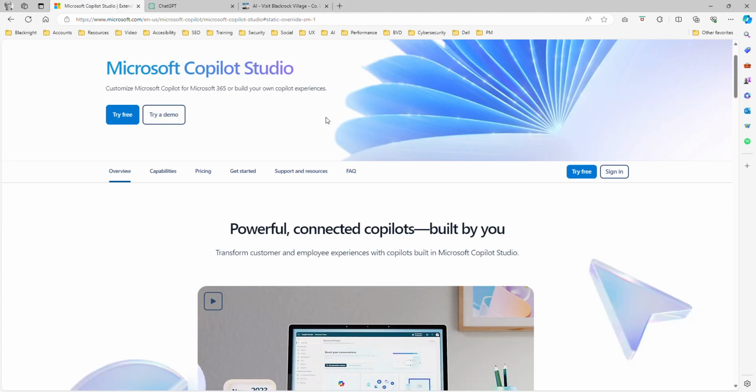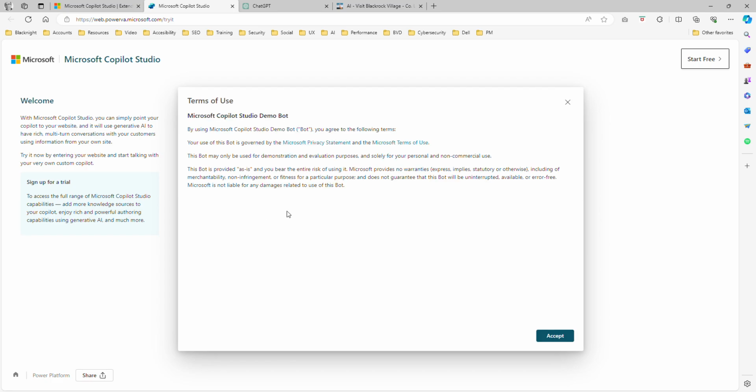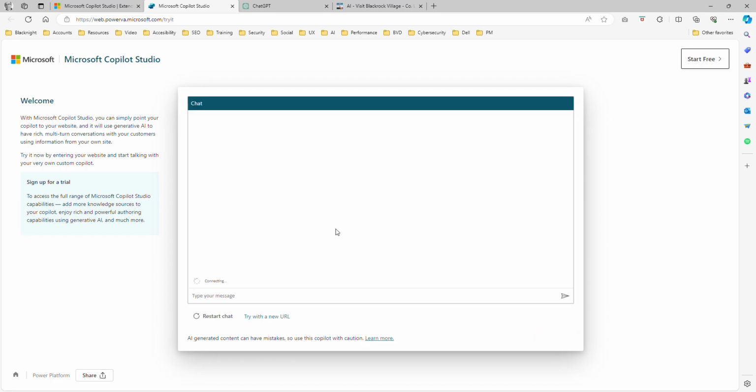But one other thing I wanted to show you was Microsoft's version, which is called Copilot, and it's very easy to take a demo. If you Google Microsoft Copilot Studio and you click on Try a Demo, I can put in the same website. So I'll put in visitblackrock.ie and I start a chat and I accept the conditions. And it says, hi, I'm a virtual assistant. And I put in the same question. It'll go off and let's see what answers it pulls up here.